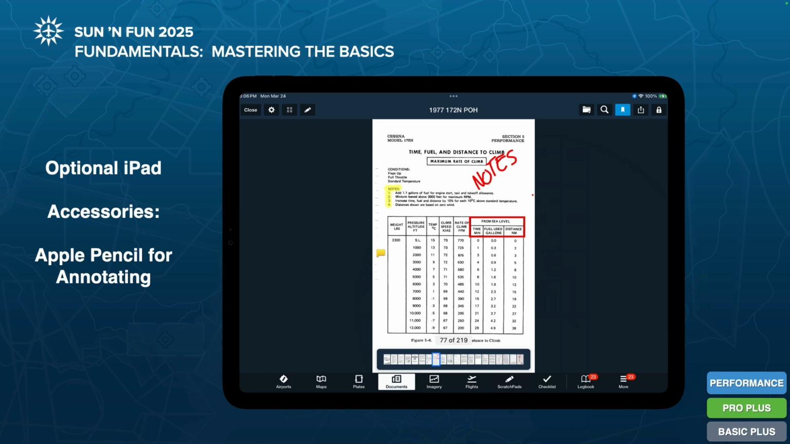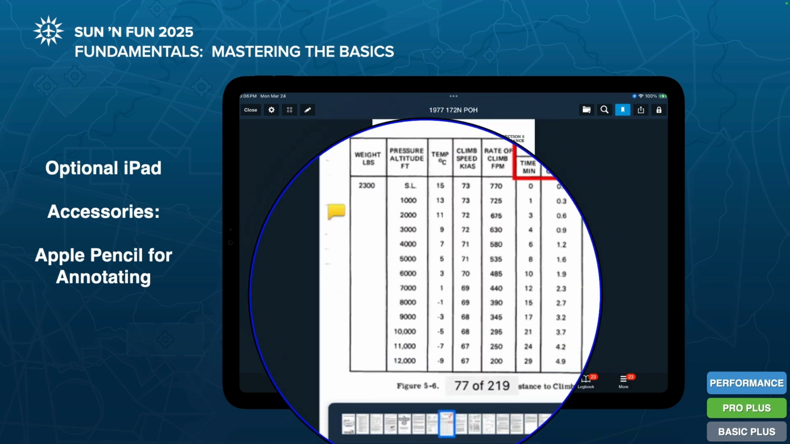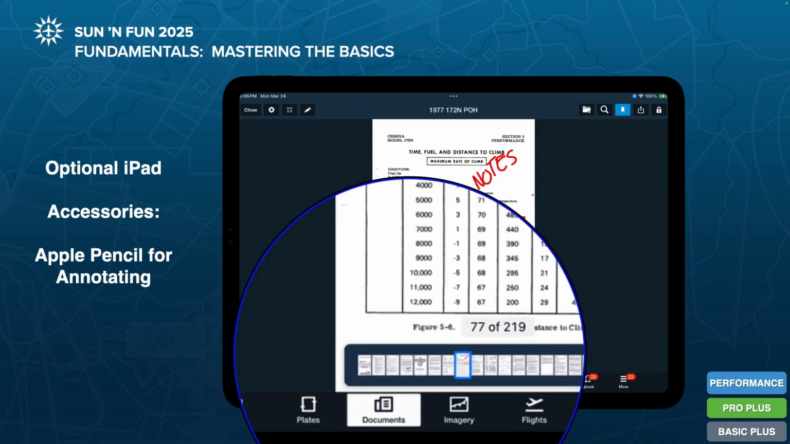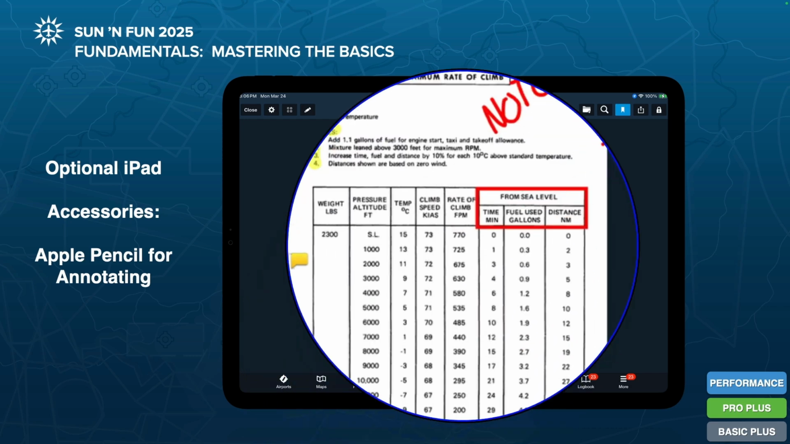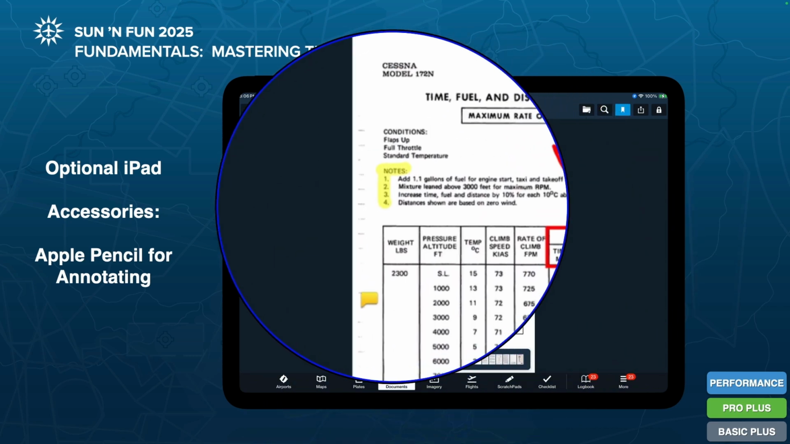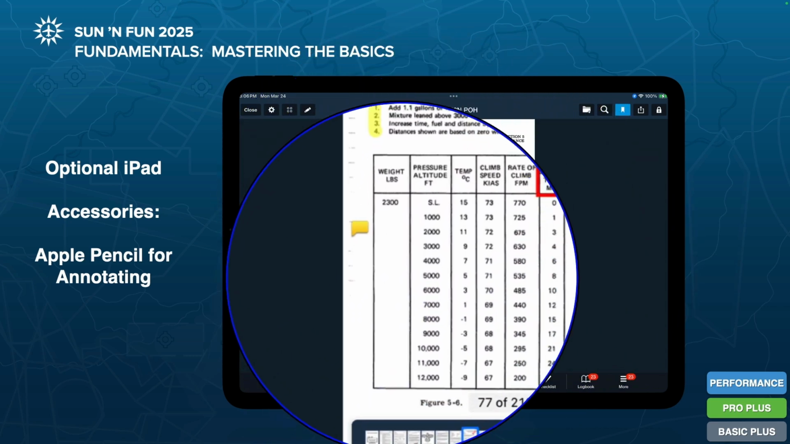Okay, so there are other places you can do that in documents, right? Annotating is available in documents. I've just shown you a couple of ways. You can write notes, you can add shapes, you can do highlighting, you can add comments. So there are lots of ways that the Apple Pencil is helpful.